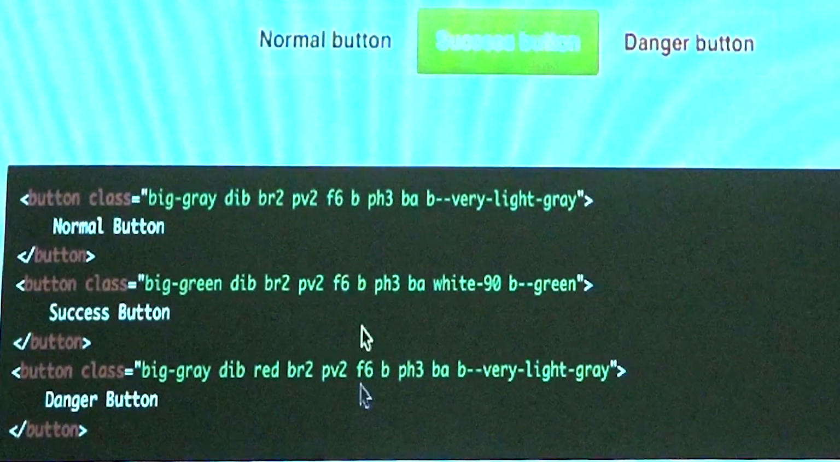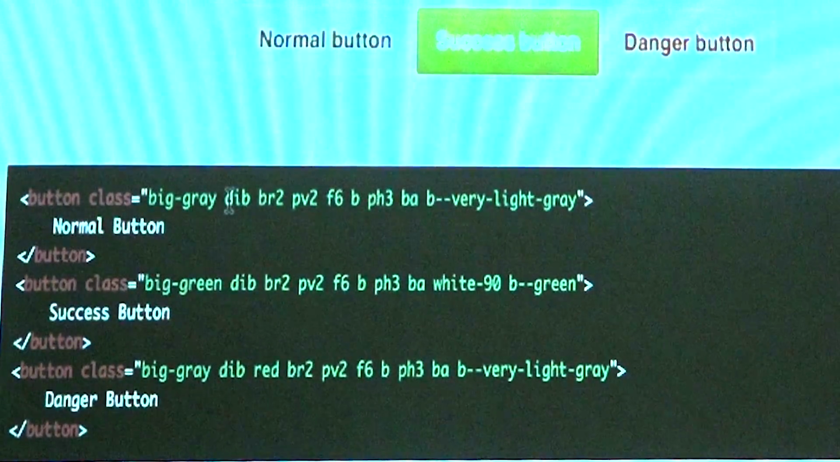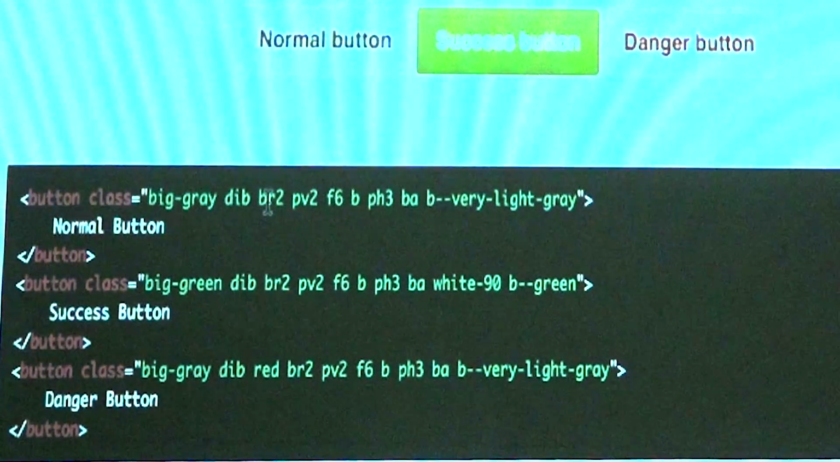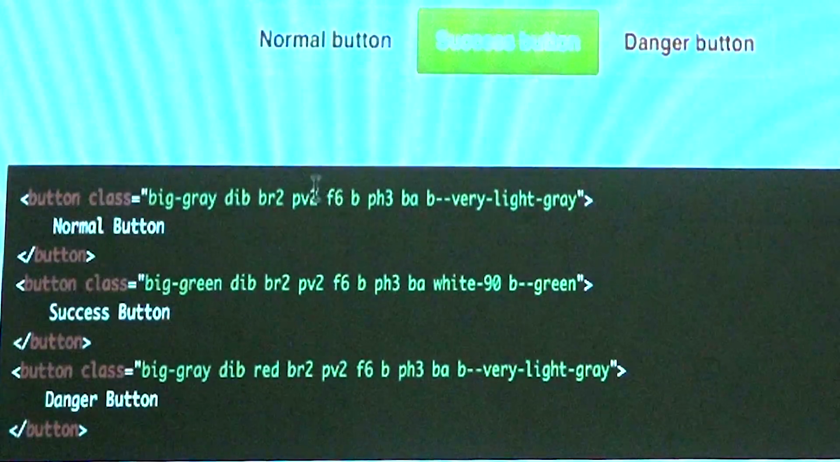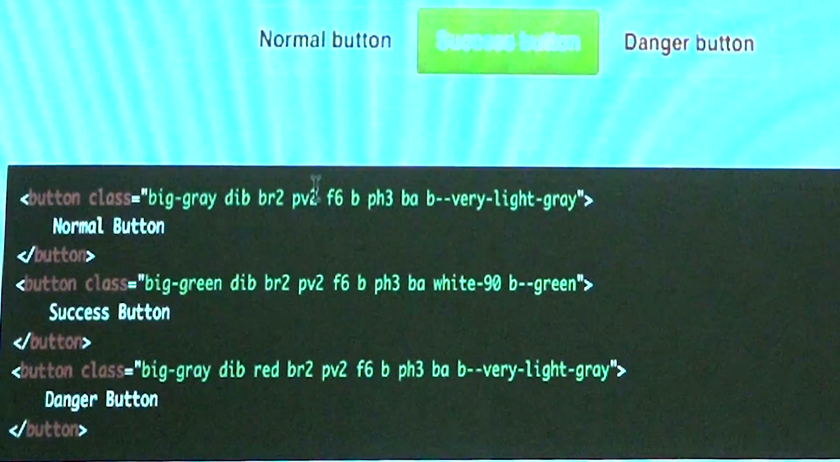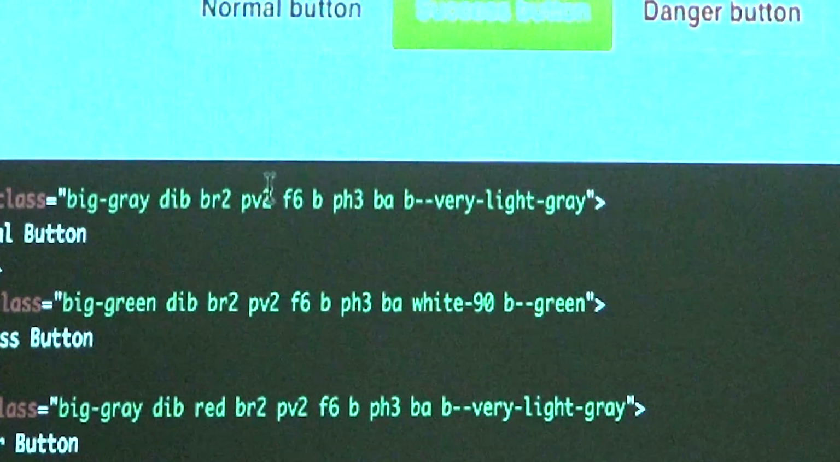In this one, you see the top one, the first one has got its DIB, which just means make this one a display inline block. BR2 means make the border radius 2, so that's a specific ratio. And PV2 makes the padding vertical 2. So it's very repetitive in the fact that each time you build an HTML component, you're defining all of these things over and over again.